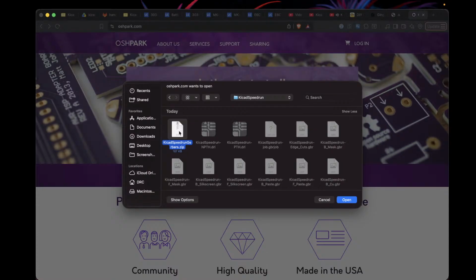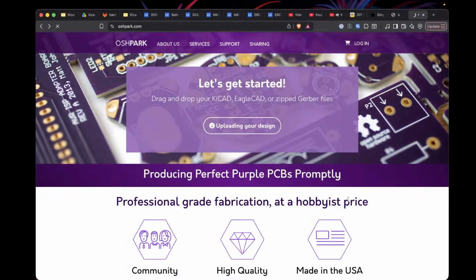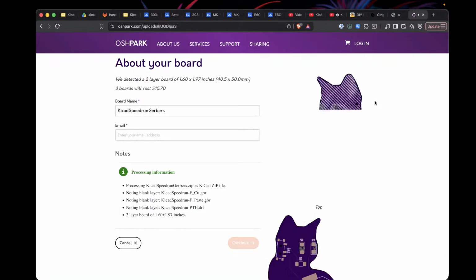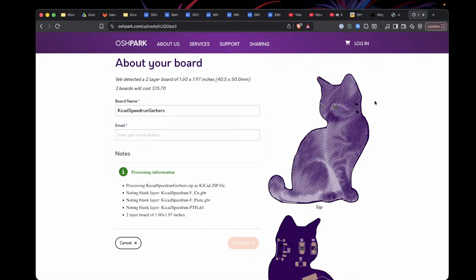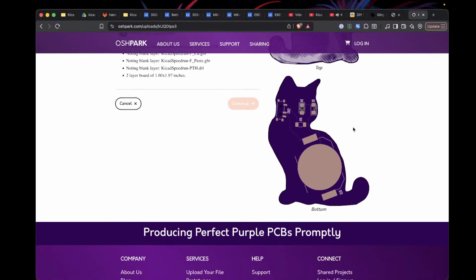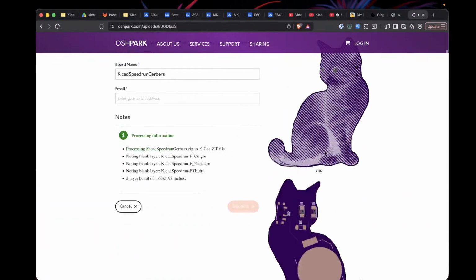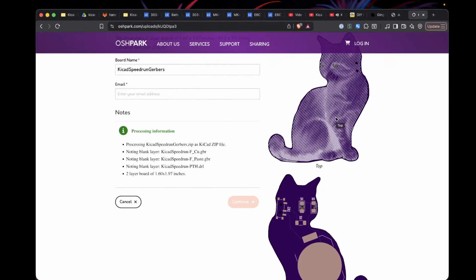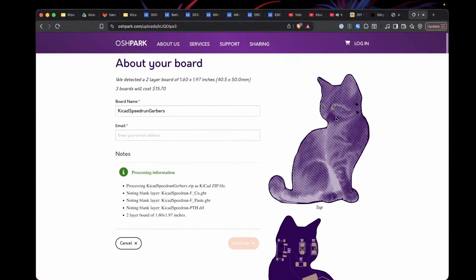Totally. Multiple layers too. And so I'm gonna upload the Gerbers that I just zipped together, open it up in OshPark. And then this is really nice because it shows you what both sides of the board are gonna look like very clearly. And even this is another sanity check that I find really helpful.